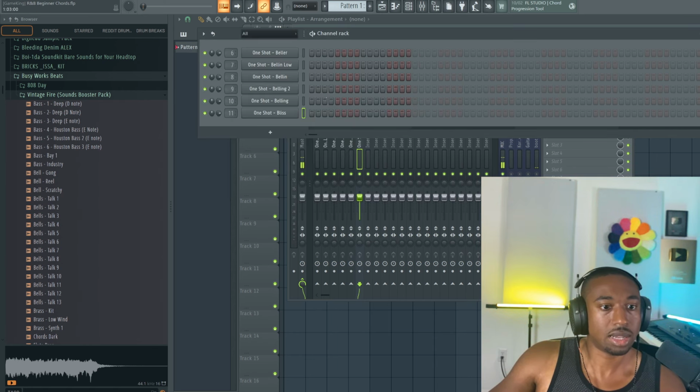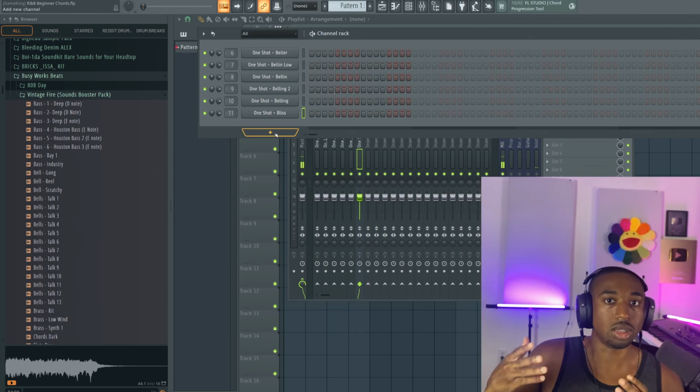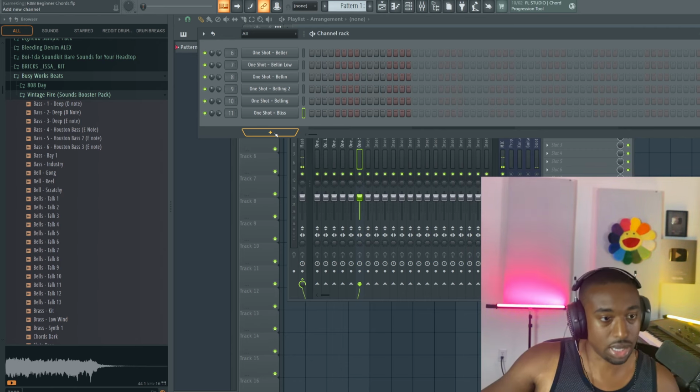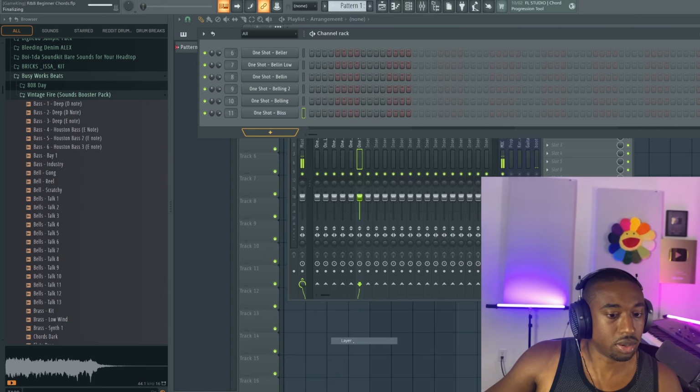Okay, now that we've done that, let's go to the plus icon in the channel rack. What we'll do is we'll create a layer that has all 6 of these samples in it. So when we play one note, it plays all 6 sounds. Let's go to the plus icon, find layer.